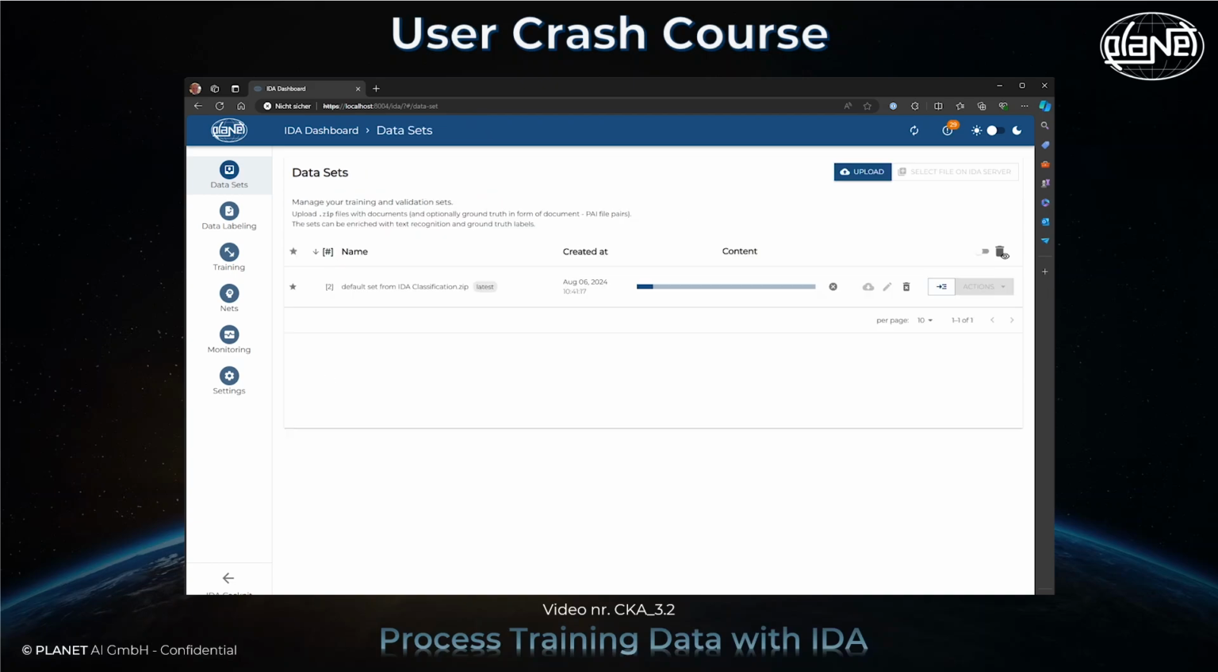IDA now starts to perform a recognition on all documents stored in the folders to prepare the data for subsequent training. This includes capturing all visual and textual features and combining them with the location of the documents in the folder structure. Each subfolder serves as a document class.